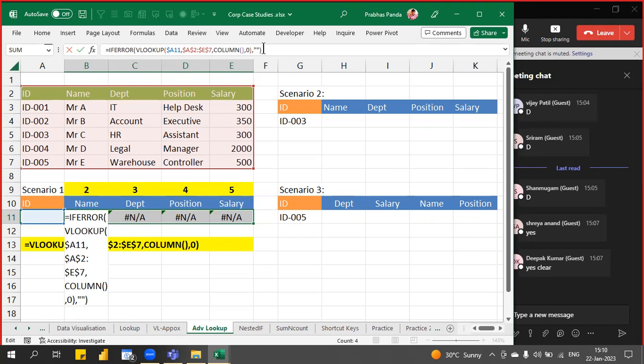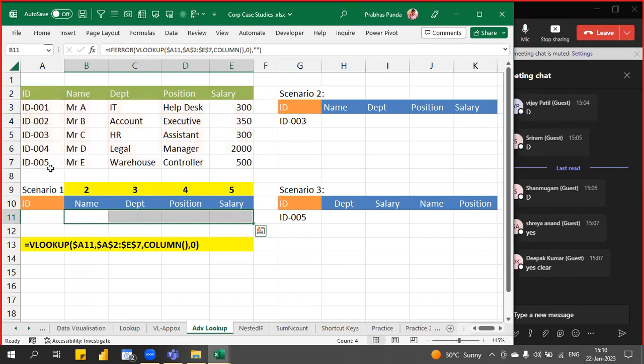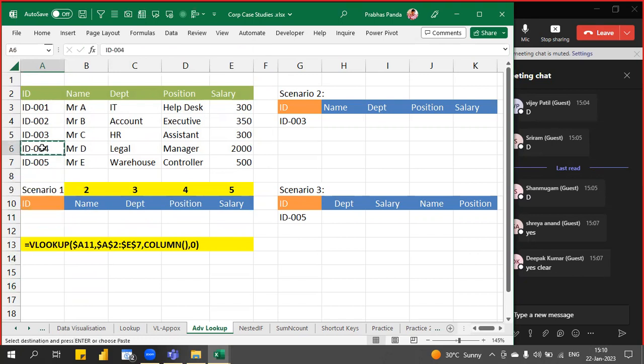Now the formula is ready. We only apply it for one cell, then for the rest, as we know, Control Enter. Now see the beauty. As long as there is no data over here, my formula remains silent. Tomorrow when I type something or copy paste something over here, my formula is ready. So this is the beauty, people.